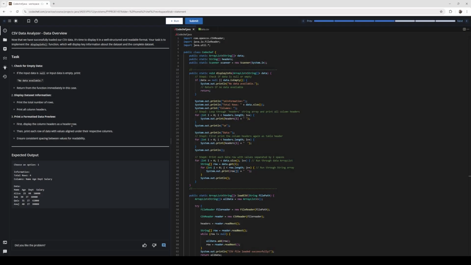So in the second subtask of the CSV Data Analyzer project, we're going to be displaying the data, that is, we're going to be updating the display info function. So we're going to print out the data in a neat legible format. So let's look at the objectives.